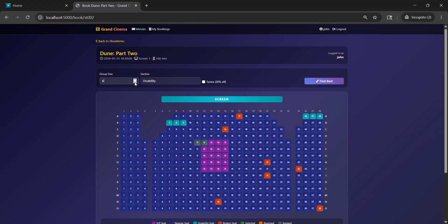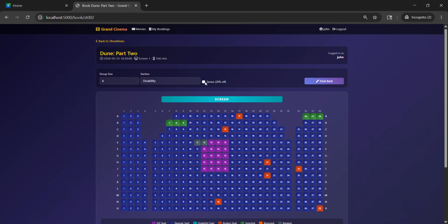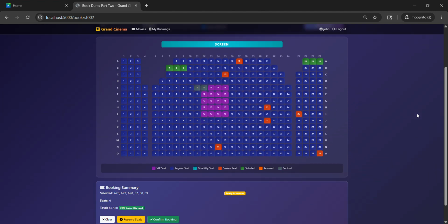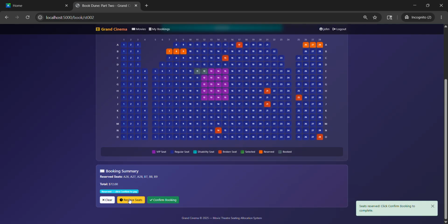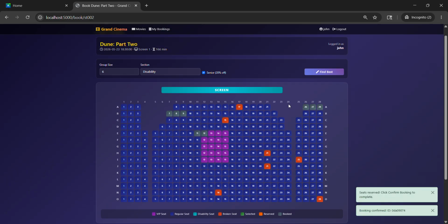If I try again to reduce the count and then find it again, then I am able to book these seats. Currently the total is 72. If I add the senior member discount, a 20% discount is applied and the bill is reduced to $57.60. I can click reserve seats and then confirm bookings. So right now all the disabled seats are booked.